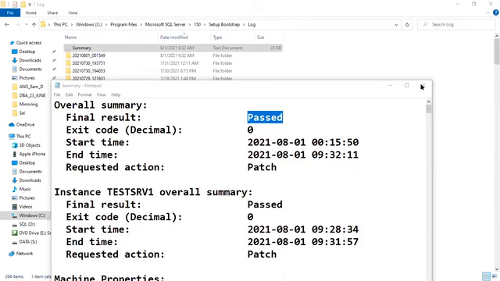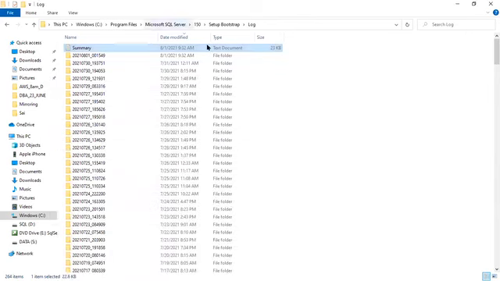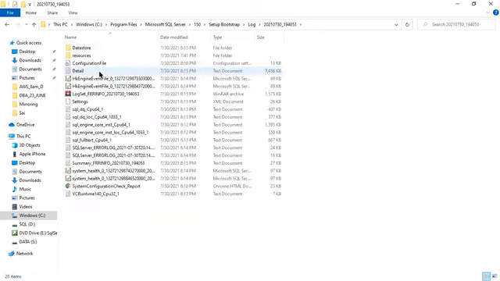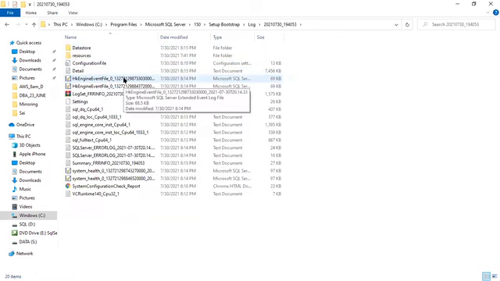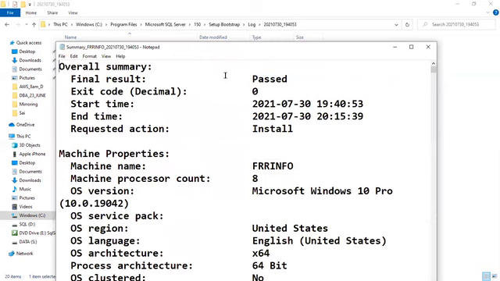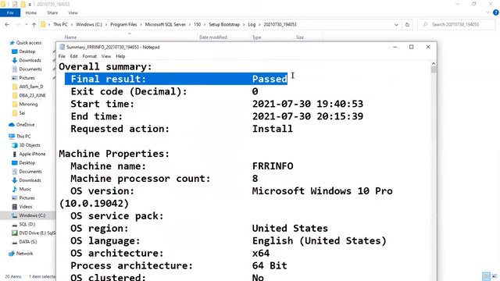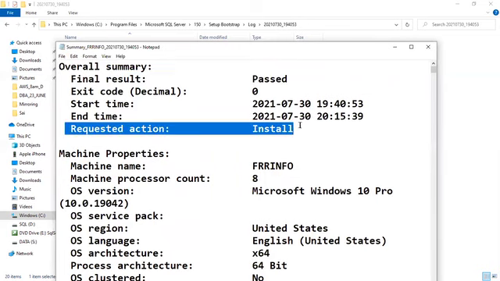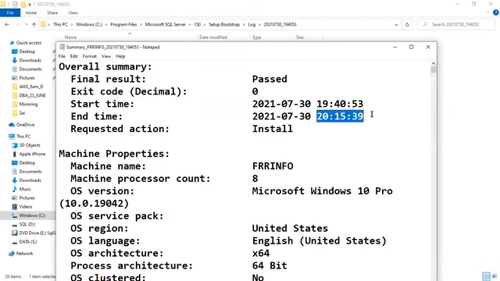In general, we have seen that every time we run the setup, two folders are created automatically, with the installation start time and finish time. In that also, remember we can see the summary.txt file. Here final result passed, and it is saying requested action install. See the installation start time and finish time.